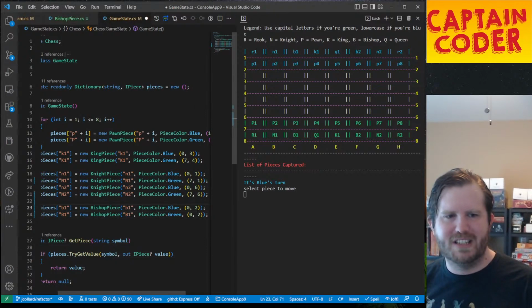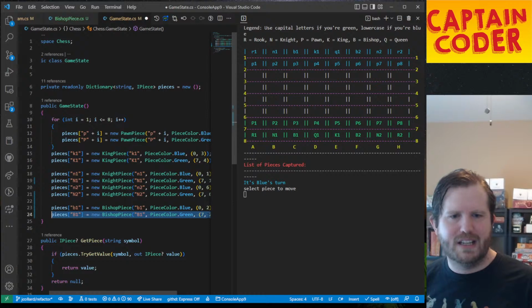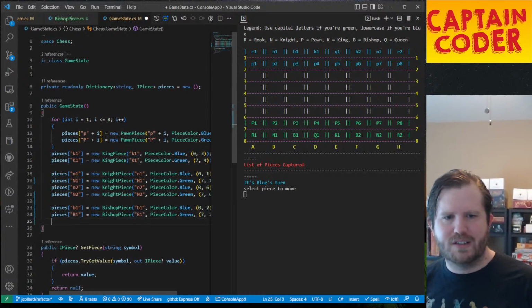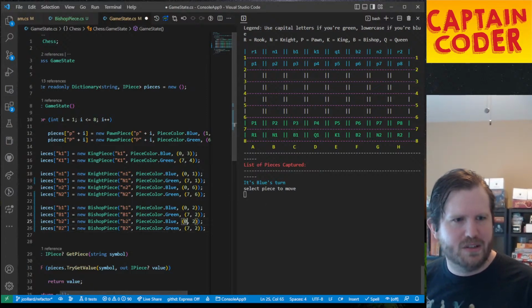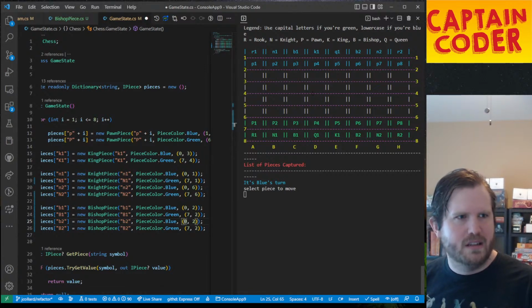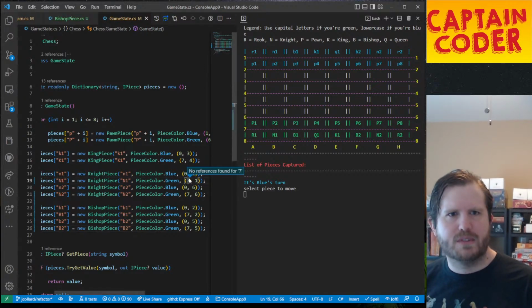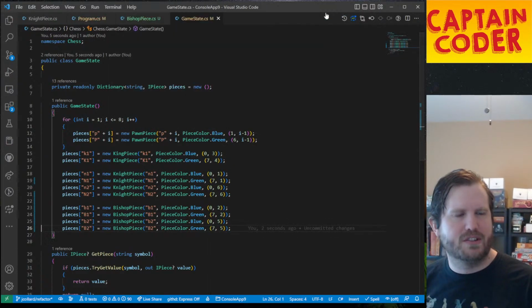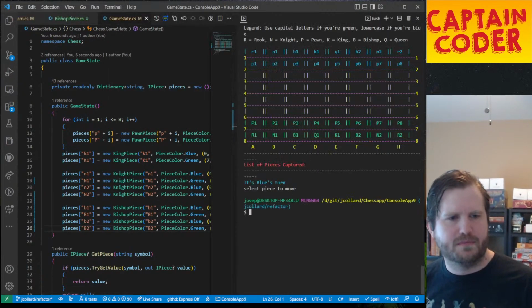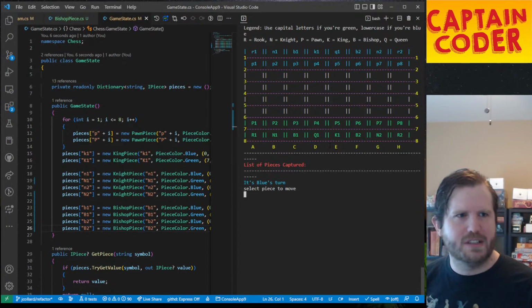All right, so B1, this one's in row 7. And then we've got these 2s. And B2, this is going to be in column, what is that, 5? 7, 6, 5, yeah, column 5. Let's make sure our bishop still gives us correct output.